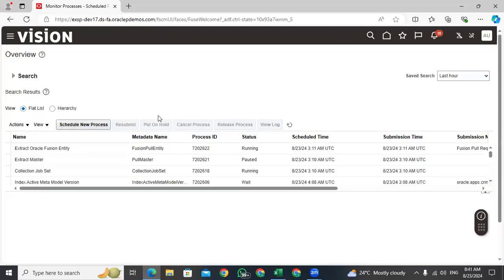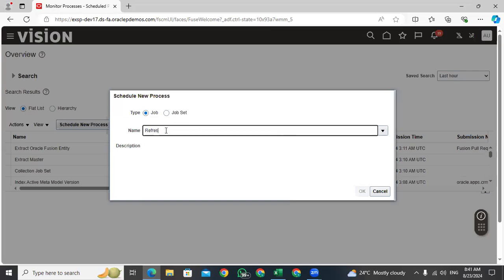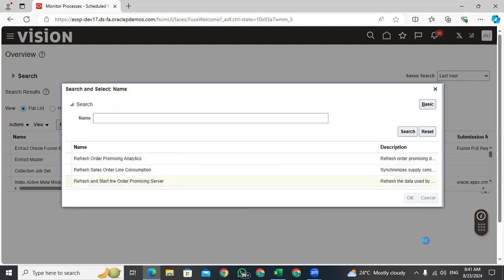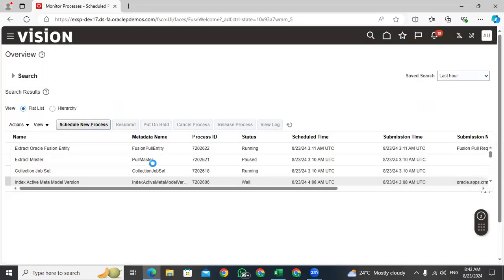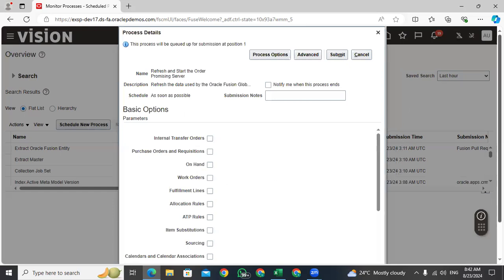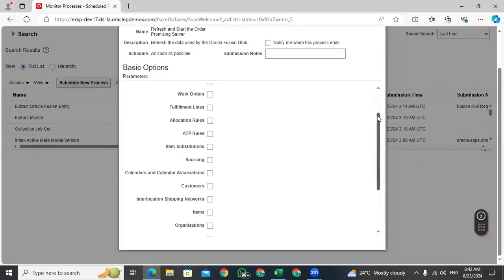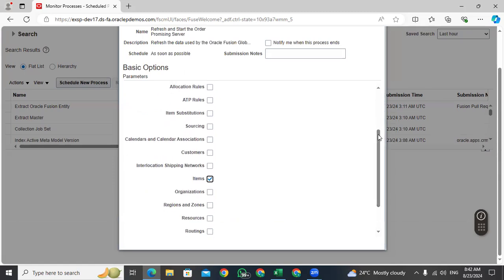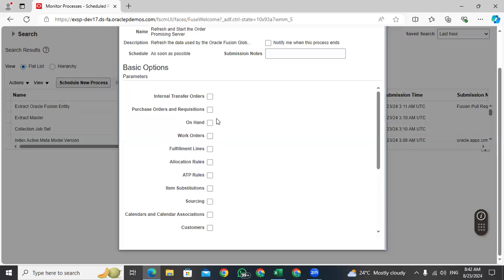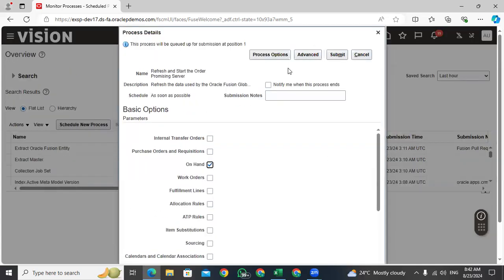This is a standard process for all sales orders. But we need to run it at least one time whenever you create something new, right? Refresh and start order promising server. For which one do we need to run it here? Items, right? Items are newly created, and on-hand also. We have on-hand, we have items.